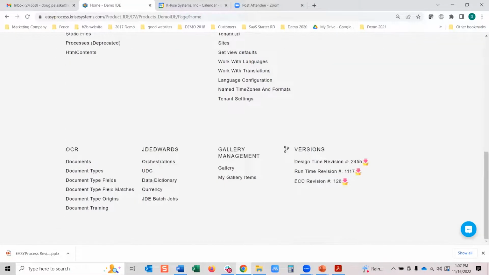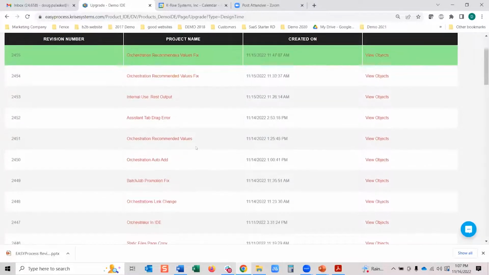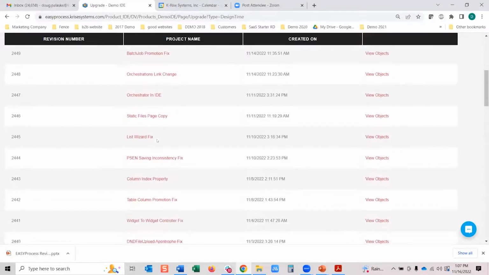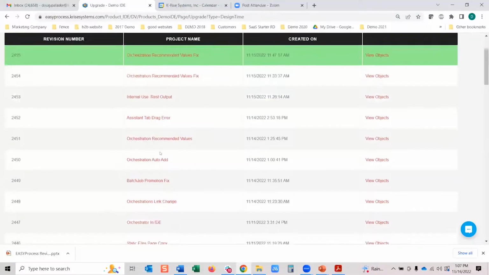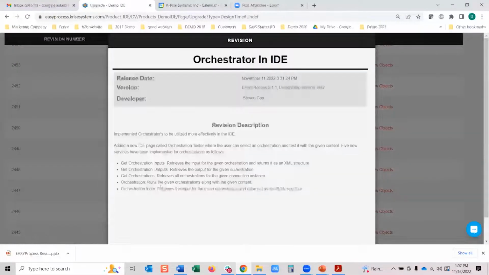And on that point, if you notice the updates, we've got design time, revision updates, runtime, ECC. We did away with, actually, we could still use VPN for integration, but ECC eliminates the necessity of opening up a port, which is a security issue. So if I go into the runtime revision here, you can see there is orchestration, recommended values. It's right there, Doug. Orchestration and IDE. Oh, there it is. Orchestration and IDE.